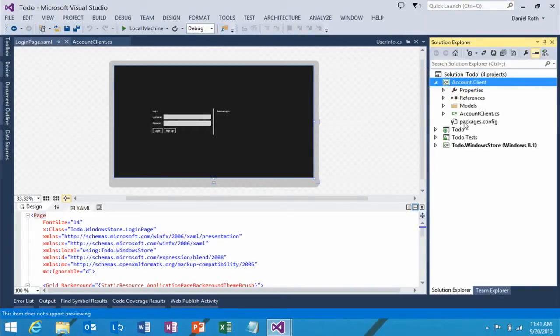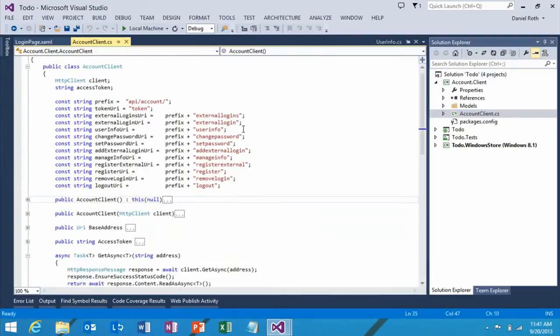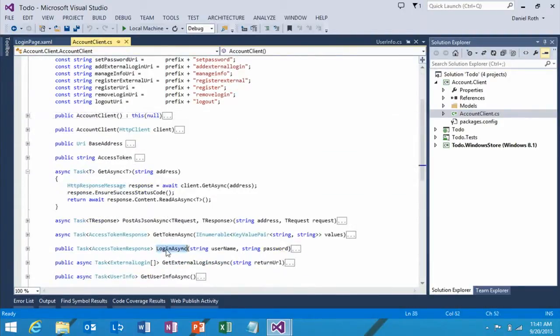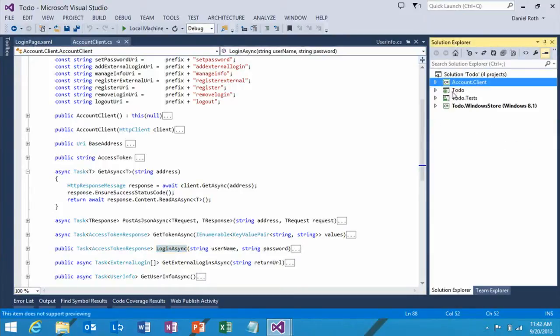First, I built a portable class library for getting tokens and for doing account management. Because the Web API client now supports portable libraries, I can easily share this library with other .NET projects like Windows Phone applications. I also publish this application to Windows Azure so that I can easily use the built-in web authentication broker for Windows Store apps.